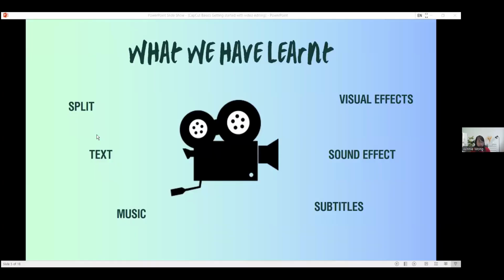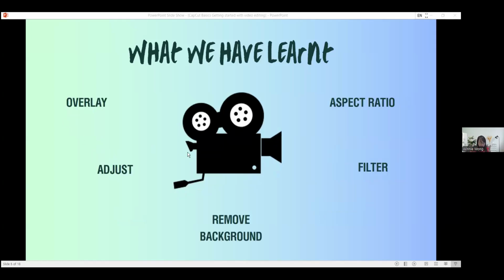Okay, so what we have learned: we have talked about splitting your video, doing text, adding in music, having visual effects, sound effects, subtitles. Overlay is important. If you want to add another on top of the existing video or photo, you can adjust the brightness, saturation, filter, and aspect ratio.